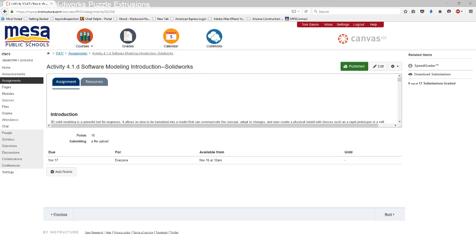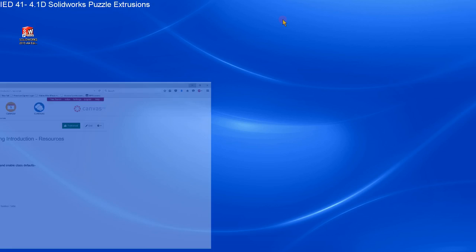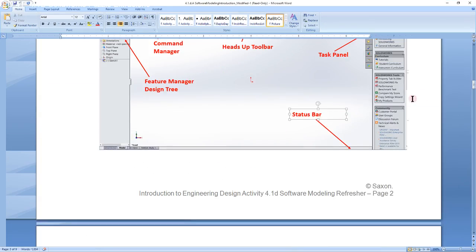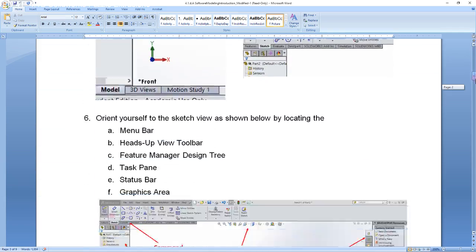Good morning. This is the SolidWorks Introduction associated with Activity 4.1D, an Introduction to Engineering Design. Starting out in Canvas, if you go to the Activity 4.1D, click on the Resources page, what you'll see is a short handout here called 4.1D.A, Software Modeling Introduction Modified. This has been modified for use with SolidWorks. Opening that file, you will see a Word document with instructions which we're going to work through.